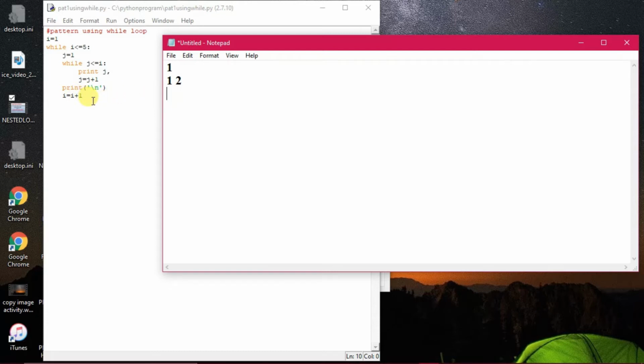So previously when I was 1, 1 was printed, and then when I was 2, 1 and 2 were printed. Now the I value is becoming 3, then 3 will be checked, 3 is less than or equal to 5, yes of course. Then j will start from 1 and go up to 3. That means 3 values, 1, 2, 3, will be printed.